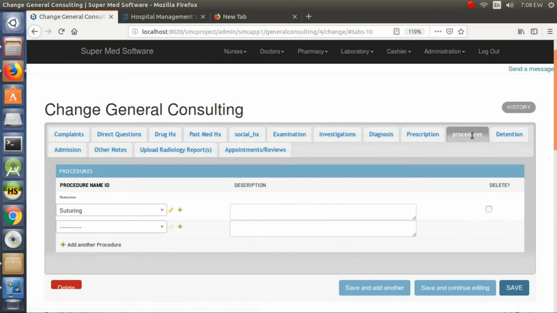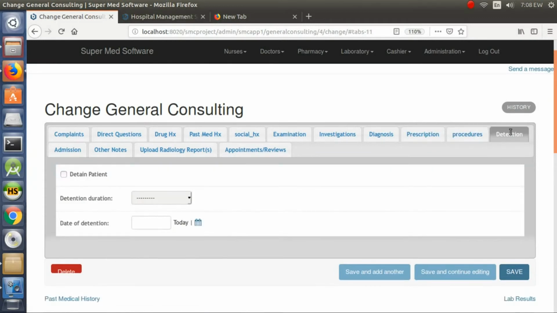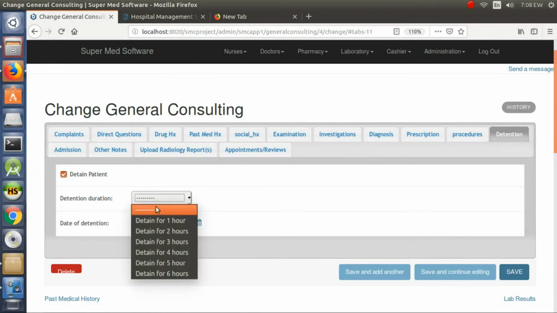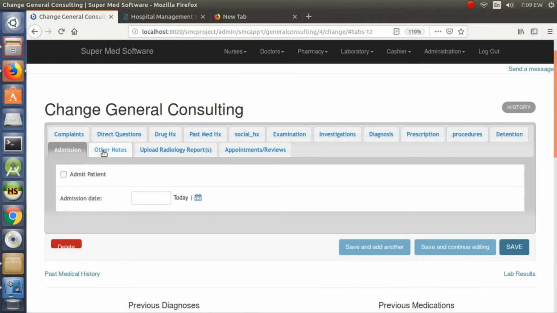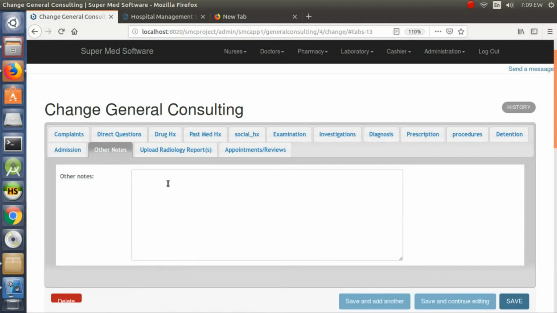I can select a procedure. I can even detain a patient by clicking on detain patient, and I choose the number of hours I want the patient to be detained. Maybe detained for 3 hours, and I have to choose the date, so today's date. I can admit a patient. I can enter other notes for the nurses to look at.